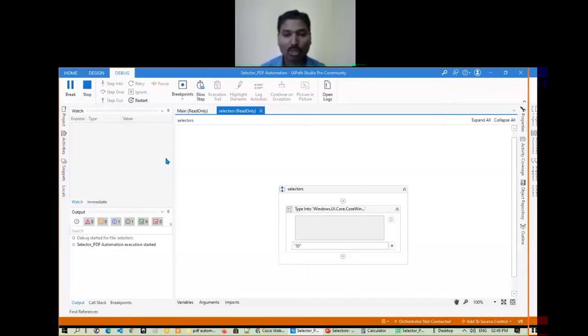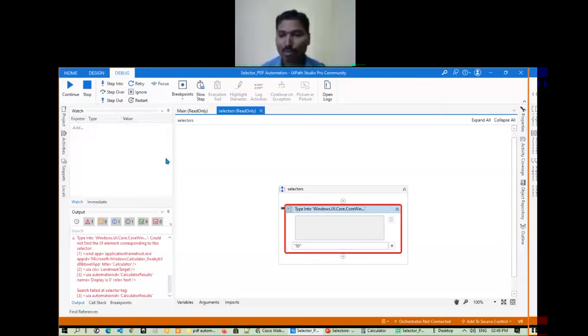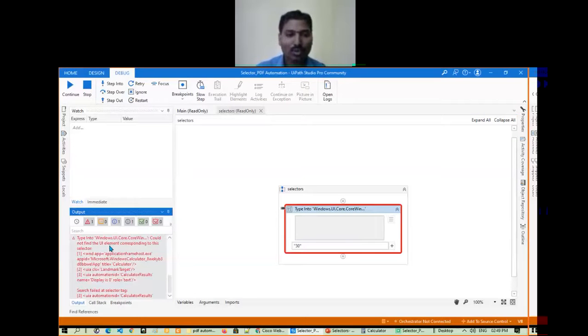It is taking more time to enter the content. The possibility here is it could fail. It is trying to find the element, but it is unable to find it. And you can see it has thrown an error message saying that type into could not find the UI element corresponding to the selector. So the selector that is available is not able to find the corresponding UI element, which it could identify earlier. It is not able to identify it now.